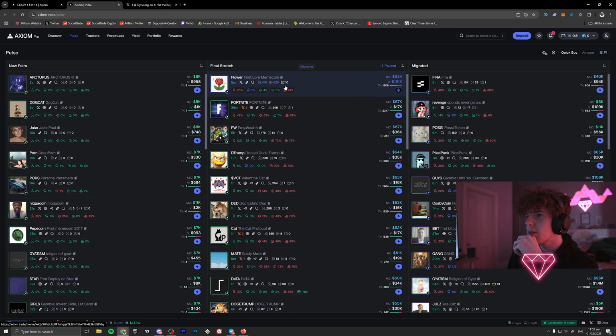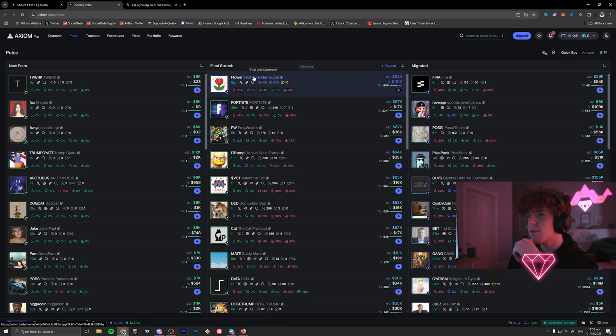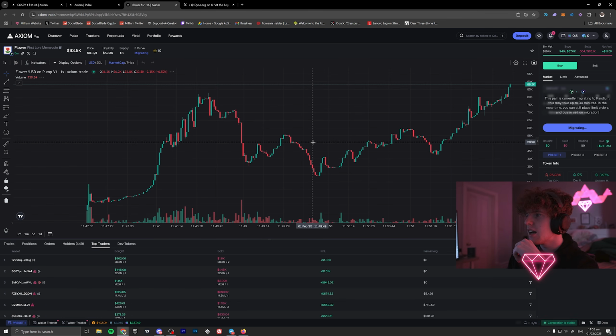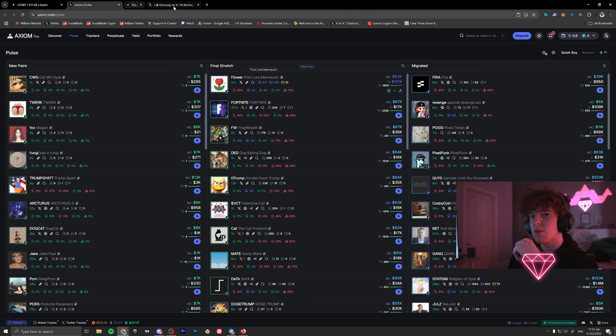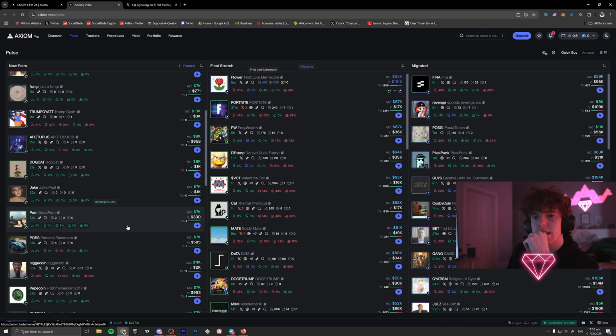You can see first lower meme coin. I think this is the guy we were actually talking about earlier that was in new pairs. I swear we were looking at this with 10 dev migrations. And now this has pumped as well. This is pumped all the way up to migration as well. And then we'll see if we can find out.